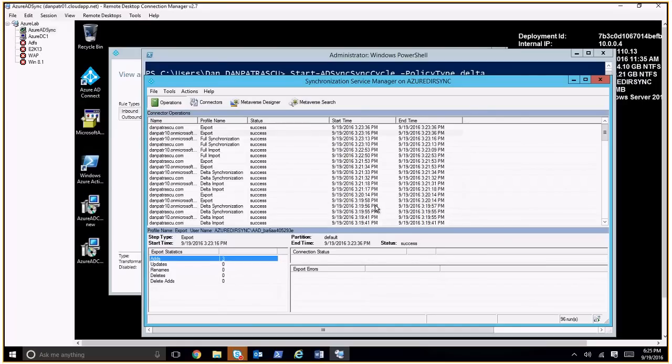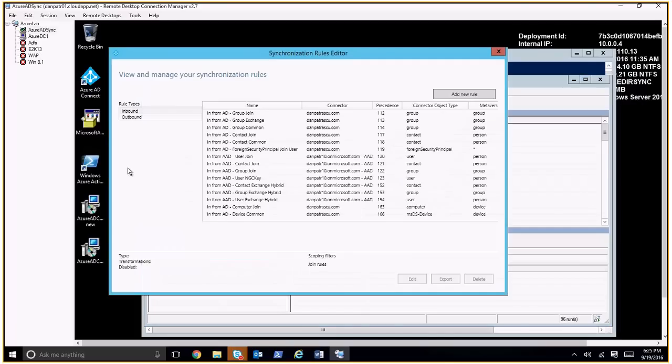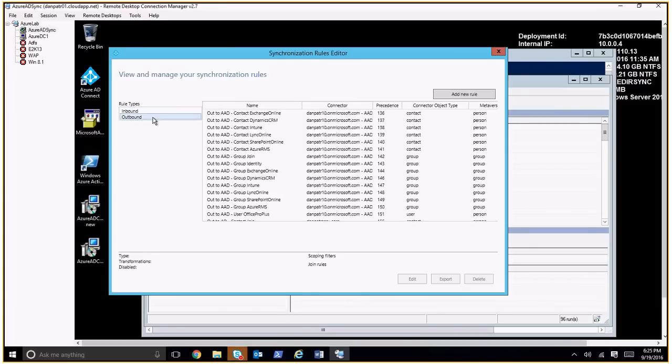And since we are discussing filtering, and we will have to make the transition to attribute-based filtering, we also have to talk about the synchronization rules editor, because starting with the version released in February 2016, this is basically the place where you implement this type of attribute-based filters. And in the synchronization rules editor, we will see that we have two types of rules: inbound rules and outbound rules.